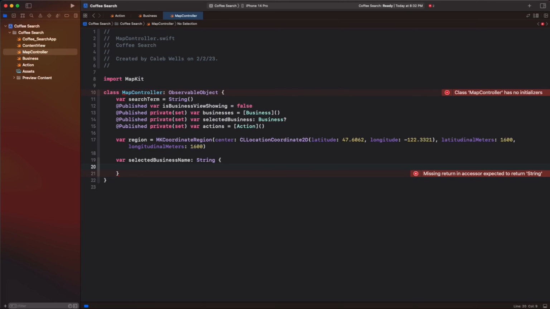And you can see right away we're getting a missing return error warning, but we'll go ahead and fix that. First off, though, we want to create a guard statement. Our guard statement just checks if the selected business is not nil, otherwise return. But we'll go ahead and use guard let.